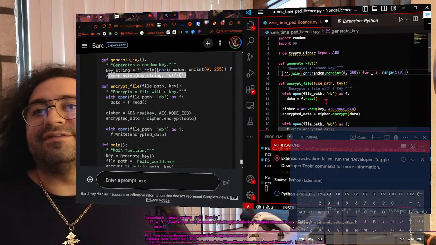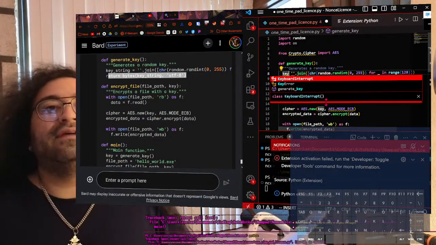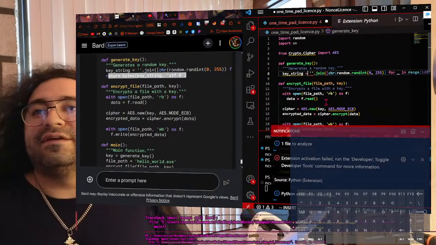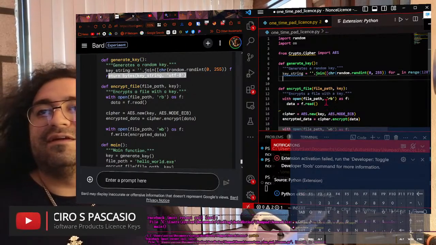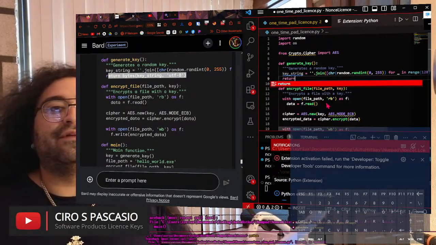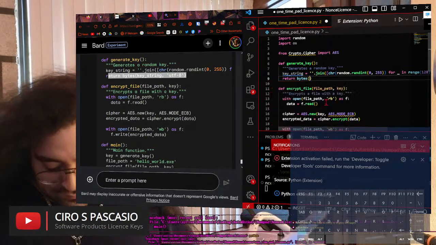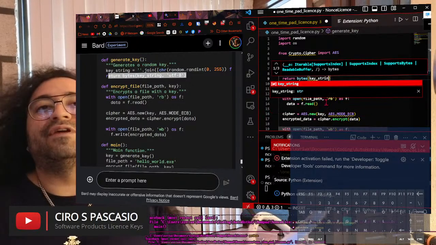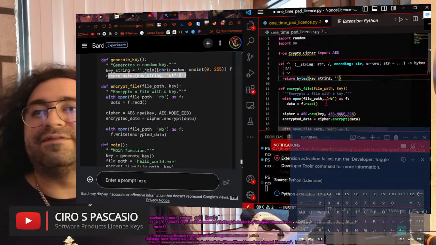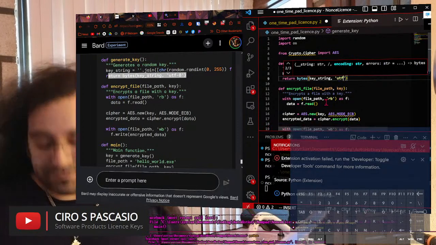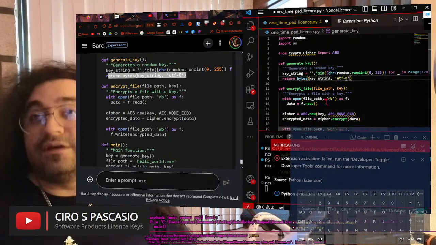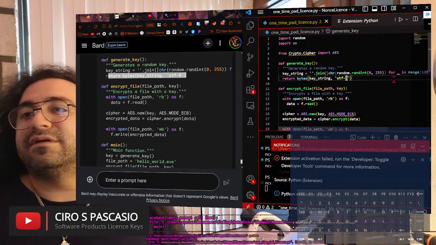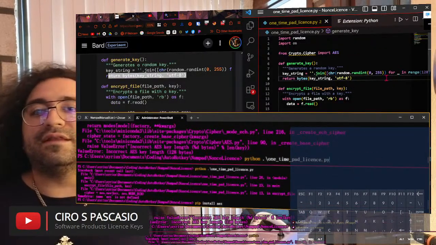So what it's doing is changing it for key underscore string equals that. Going below, return bytes key underscore string UTF encoding. Alright, let's try that.